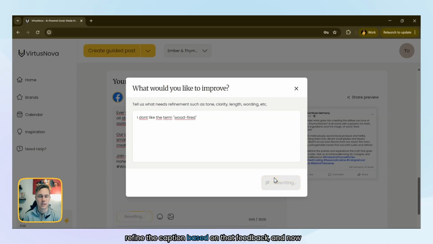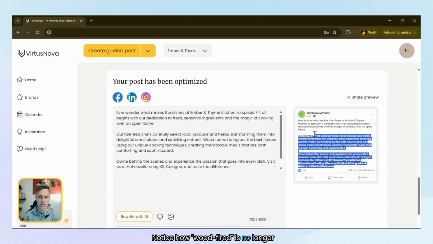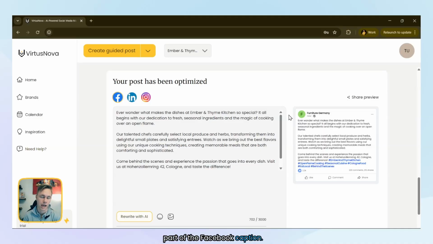Refine the caption based on that feedback. And now we will see that all of the captions have been altered to take that feedback point into consideration. Notice how wood-fired is no longer part of the Facebook caption.